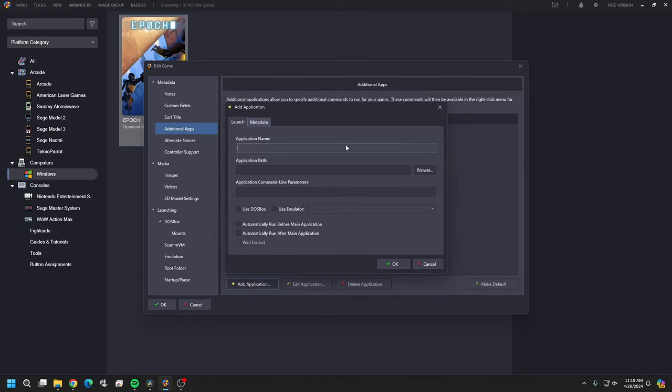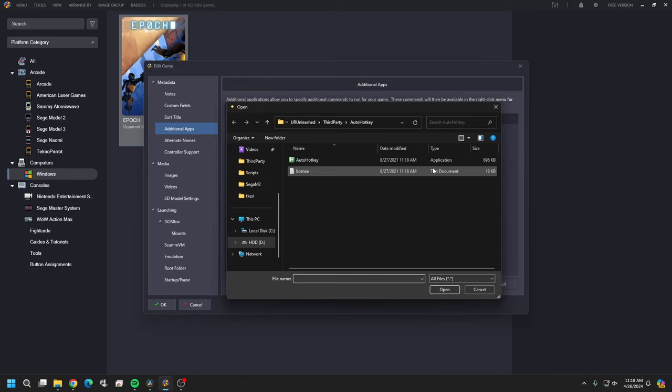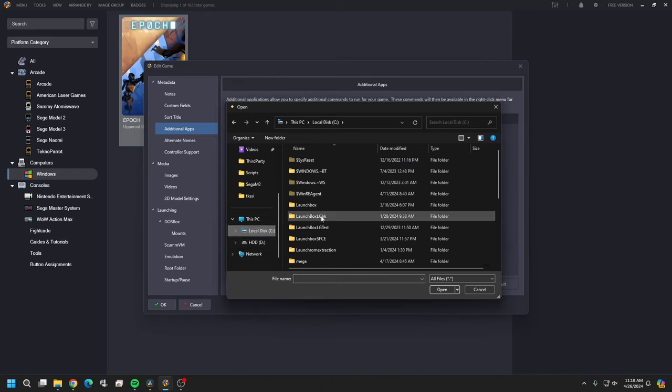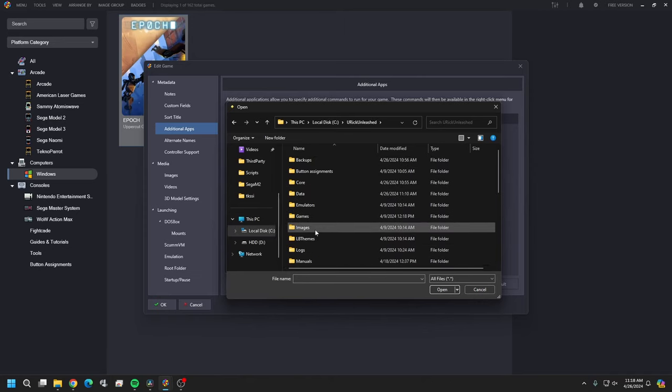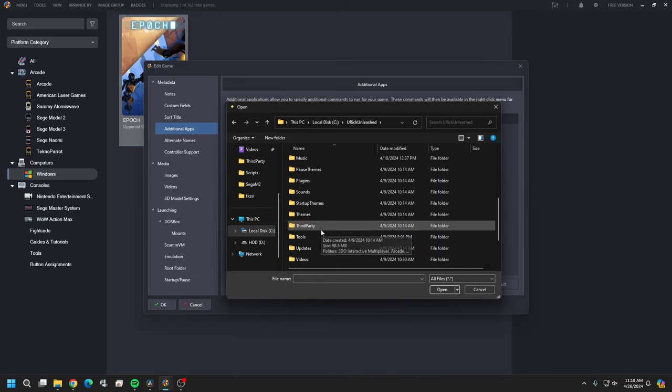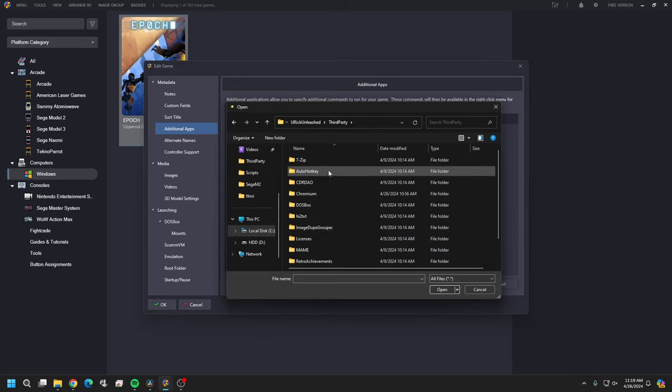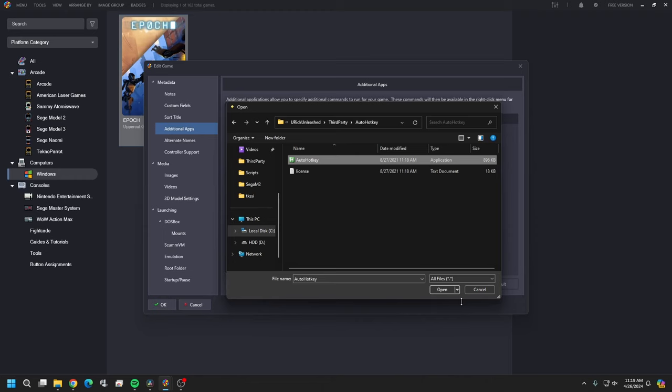And name this whatever you want. I just want to call it Epic Controls. You can call it whatever you want. You can just call it one if you want. Now, the AutoHotkey, like everything else, it's going to be inside LaunchBox, so you don't need to go outside LaunchBox and download it. It's already there. So how to access that, you're going to go to your folder, come down to third-party apps, AutoHotkey, and it's right here.